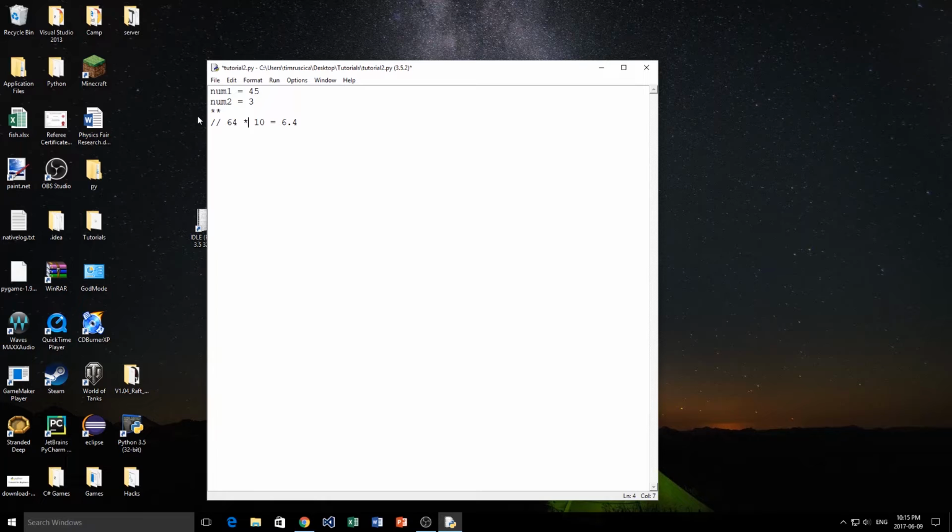Sorry, what am I doing times? I mean, divided by would give us 6.4. But now if we do 2 division signs here like this, it actually gives us a value of 6. That's because it doesn't worry about the remainder at all. It just tells us how many times 10 can go into 64, and that's all. It can go in 6 times evenly. So it gives us a whole number as our answer. That's called integer division, this double slash like this.